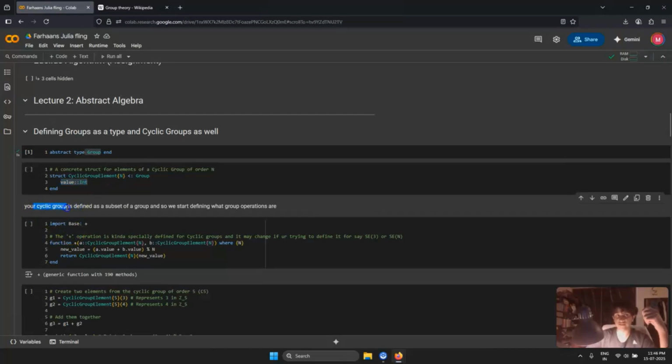So we have our cyclic group, that is defined as a subset of a group. Now we have to start defining what its group operations are. This is going to be the rules that tell you how each element interacts with another element. This is where that cyclic part comes in.